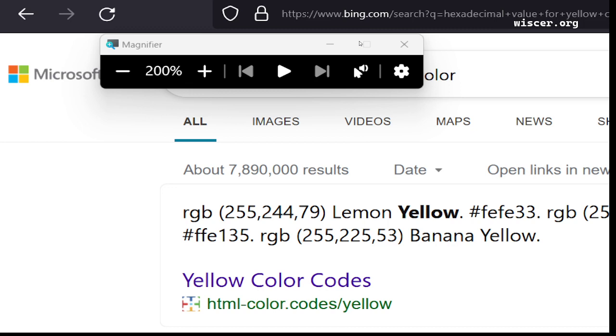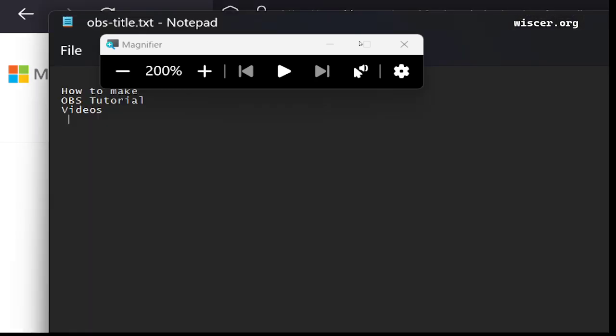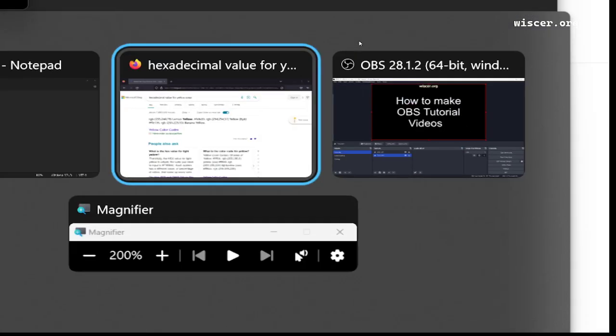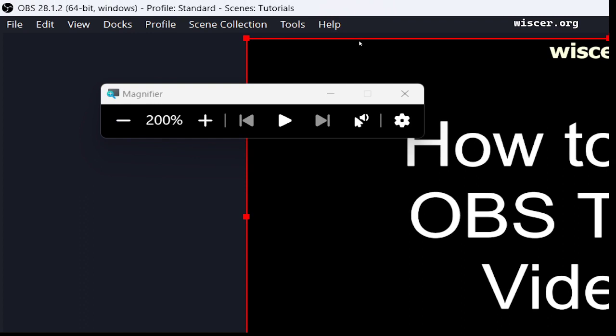Copy to clipboard: number FFE135. To read the current copy in the clipboard, press NVDA key plus C as in copy. Number FFE135. Okay, now move focus back to the OBS. OBS title text note, hex OBS 28.